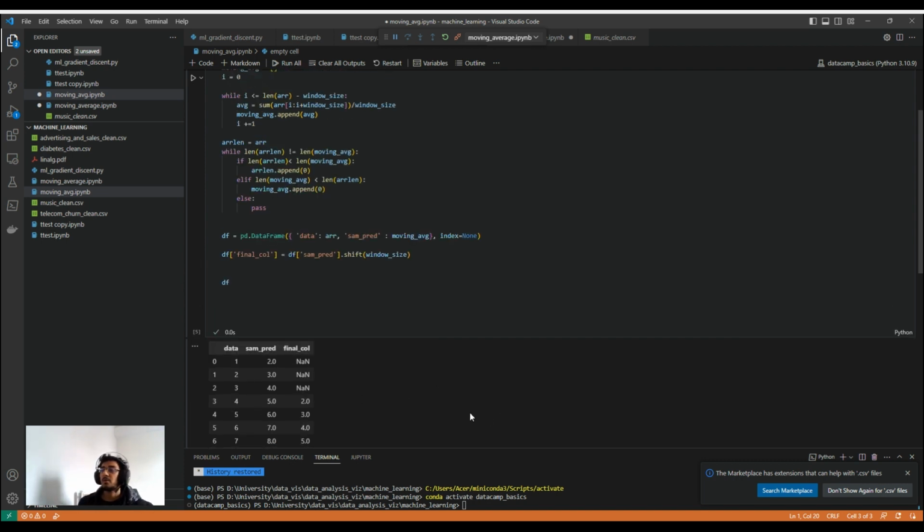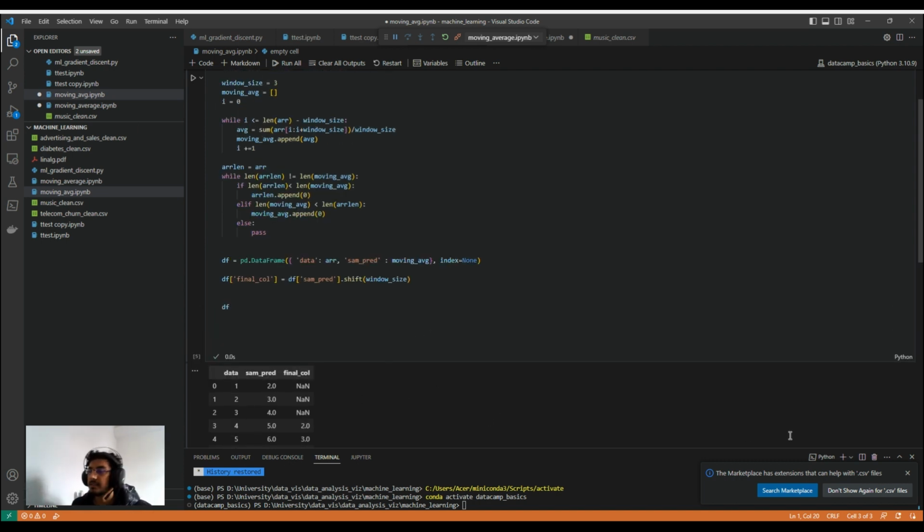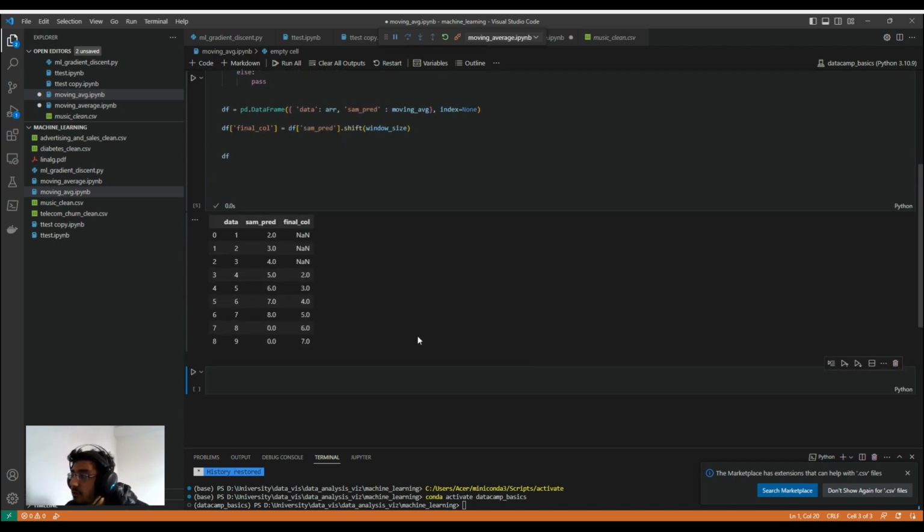Our data frame, we have finally successfully created the data frame, and if we look into this, the predicted value comes here. So what we did was we lagged this column by 3 because we're taking the first 3 to predict the next outcome, right? So this is what we really did. We predicted the next outcome. We took the first 3 and we predicted the next outcome.